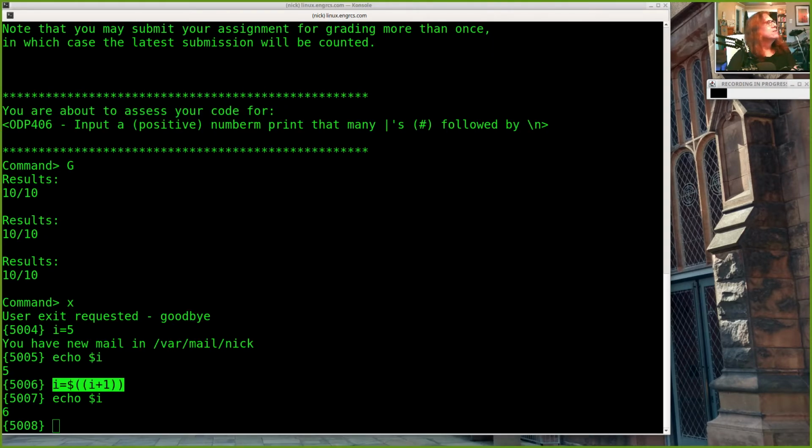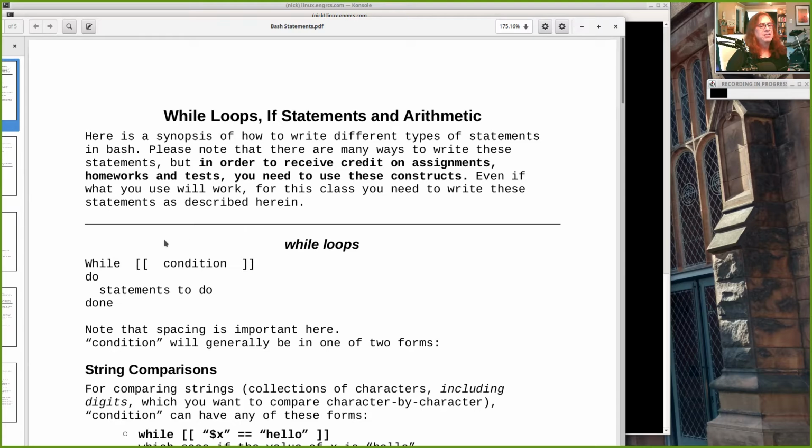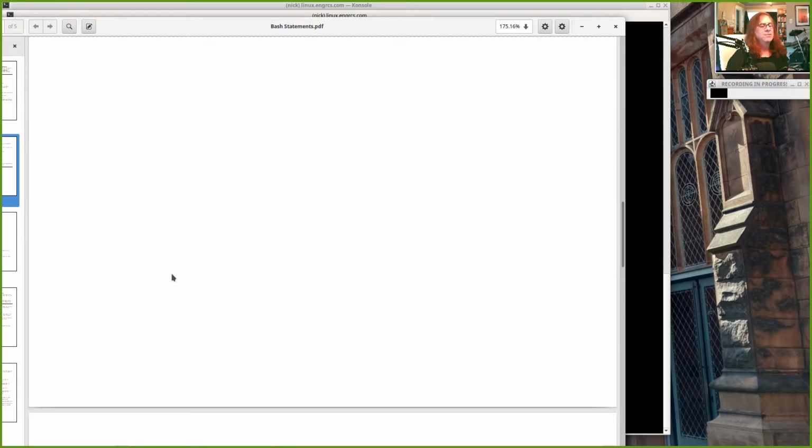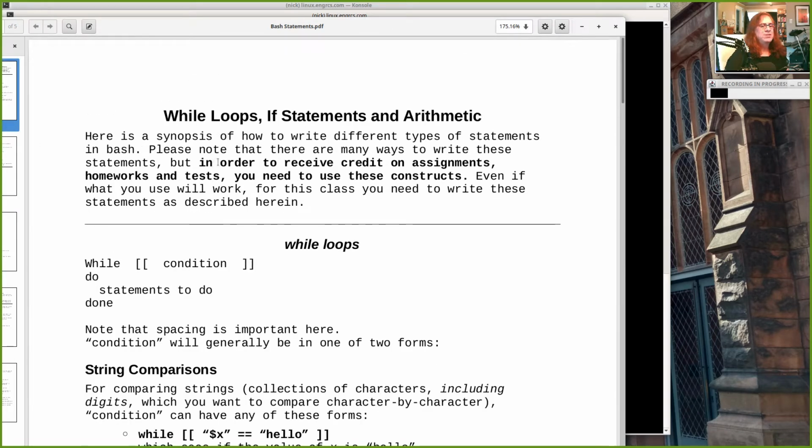All right. Let's talk about Bash. So we went through this worksheet of how to do things in Bash, how to do while statements and if statements I mentioned on Friday. The beginning of this mentions that in order to receive credit on assignments where you're doing Bash coding, so this is for tests, this is for things that you're turning in that I'm grading manually, you've gotta do it the way that's described in here, right?